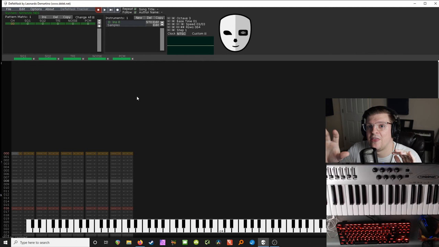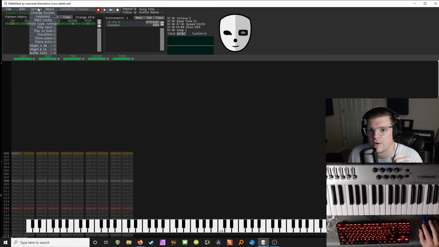So it might be the NES, it might be the Game Boy. And the really cool thing about this tracker, particularly Deflemask, which is my favorite by far, is that you have quite a plethora of systems to choose from. So if we go up here to options, and this is a free program, by the way, definitely donate. This is donationware as well.